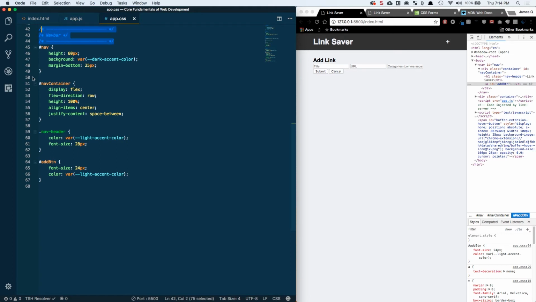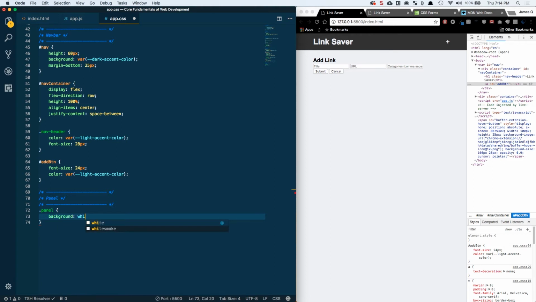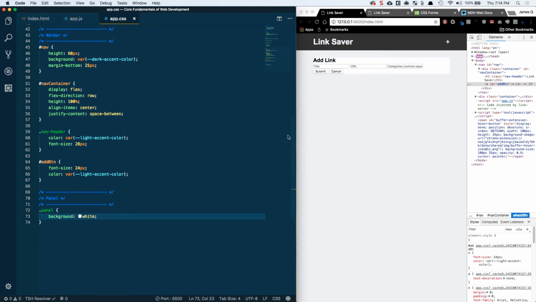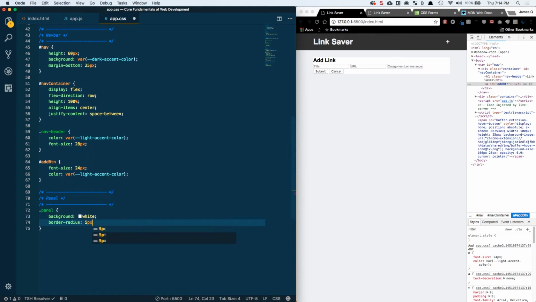The first thing we want to work on is our panel. So let's do a section here for panel. And I'm going to select the panel class, so .panel, and we're going to do a couple of different things here. And I'm going to save after each element so we can see what's going on. So let's set the background to white. This will give it a little bit of contrast between it and the background of the body. We're going to do a border radius of 5 pixels. Save that. We'll see a little bit of curvature to the edges there.